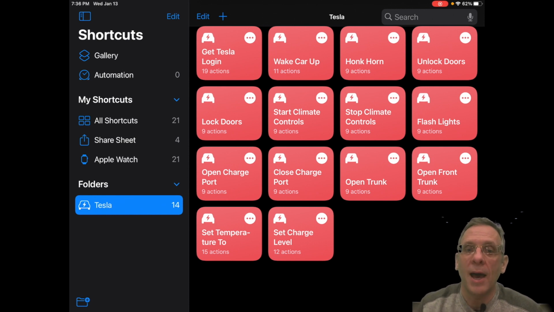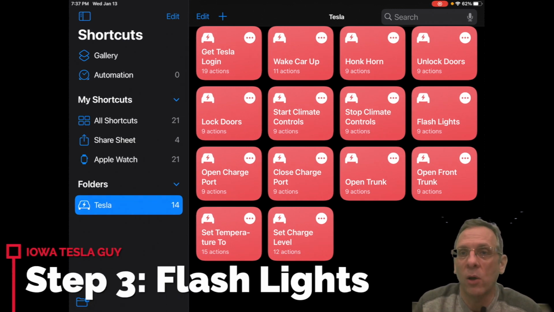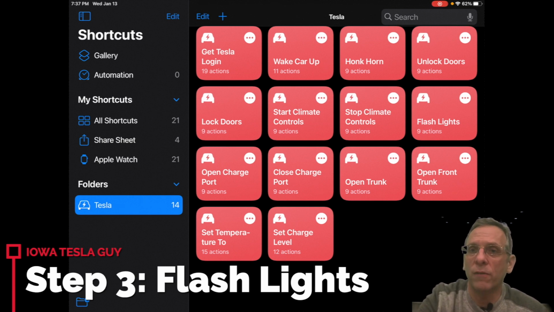So now that we've got the Get Tesla login, again, it's secure, it's living on your device, and you're only passing it to Tesla and nowhere else, and you're getting your access token, and you're getting your car list and your car IDs, and we've called the command to wake up your car. Now we can start doing some interesting things. And the first thing that I wanted you to download was a shortcut called Flashlights. Let's see what the Flashlights does.